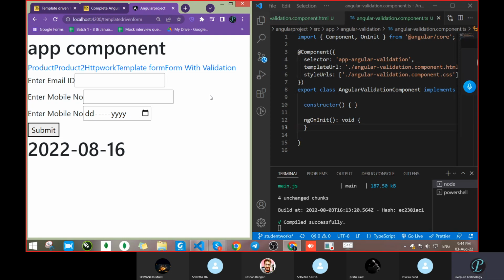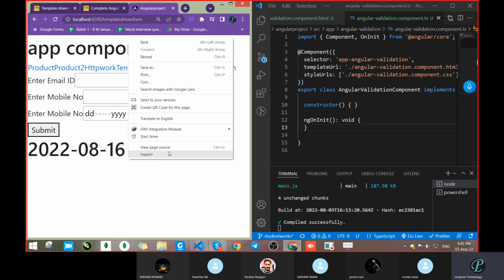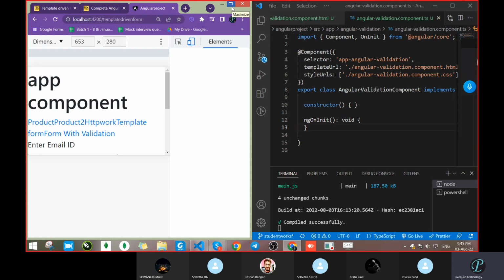So tomorrow, once we complete all this, we can pass the data to the server side and save the data to our real database. Meanwhile, now see, if you do not fill in the email ID, what will happen? Go to the console and just verify.